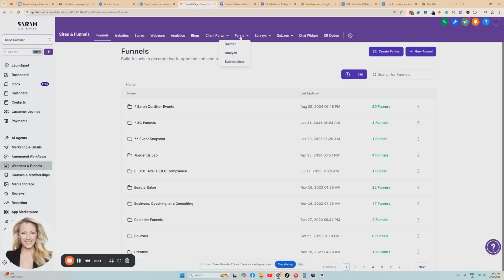So the first thing we need to do is create an opt-in form. That is for the people in the room to actually give their name and their email address, and then we will create the QR code. Later on after that, you can create an automated workflow, and I'm going to show you exactly how to do all of those steps.